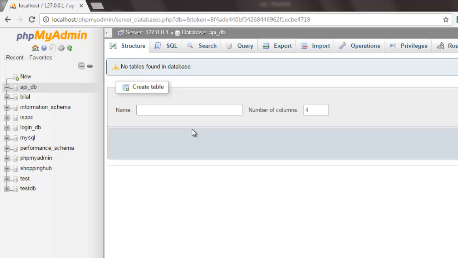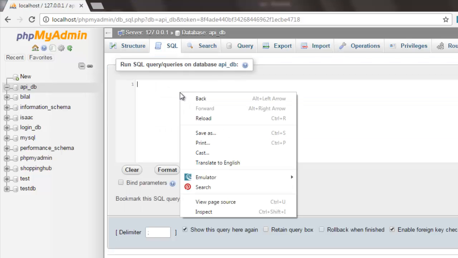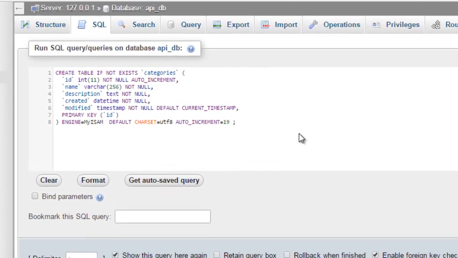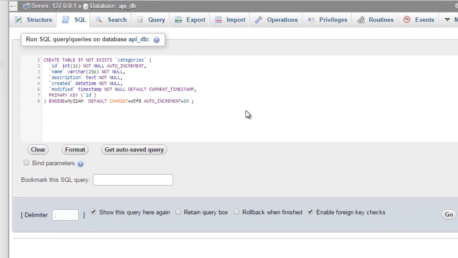And we're actually going to be dumping dummy data into these tables. So I'll actually be showing you. I'll be passing in the SQL syntax of the create table. So just paste that right there. So create table if not exists categories, whereby we have the ID, name, description, and the created date and time, and also when it's been modified. So I'm actually going to run this using Go.